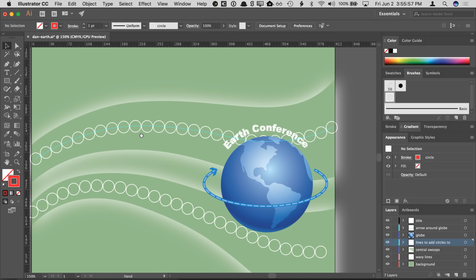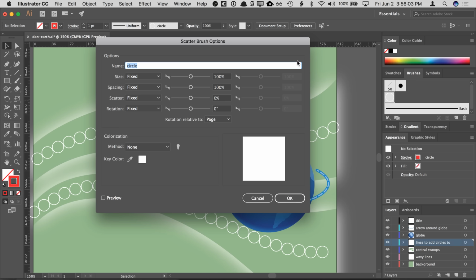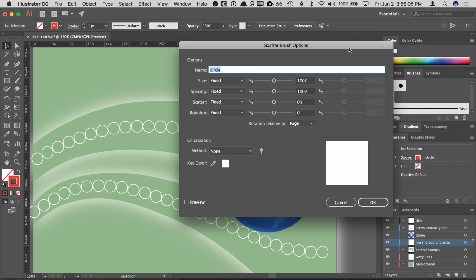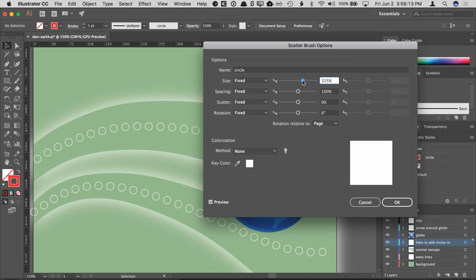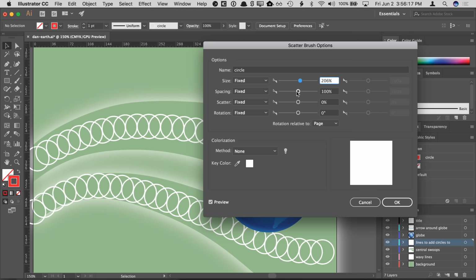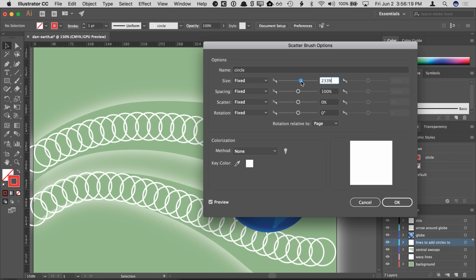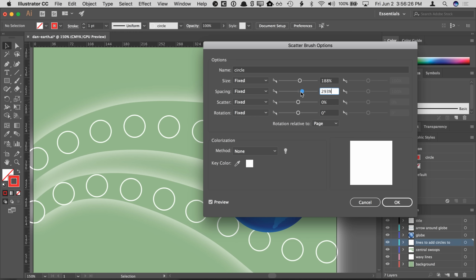All right, now let's tweak this a little bit. To tweak it, you double click and you get to edit these settings. Check on preview. The size can be made smaller or bigger. Now, if you make it bigger and you keep the normal spacing, they're going to overlap, which can actually be a pretty cool thing. That could be interesting. The spacing, you can make it tighter or looser.